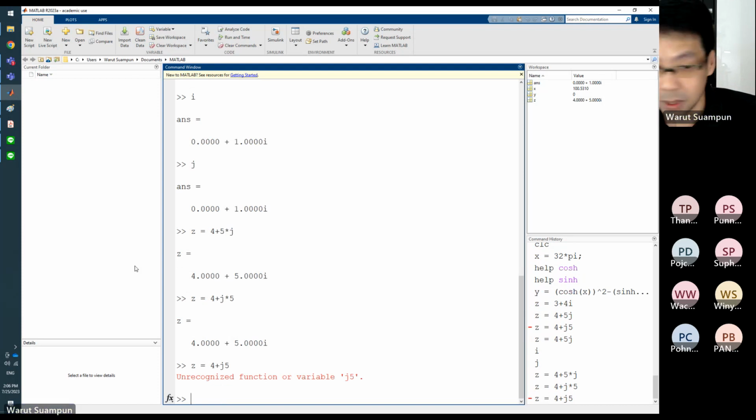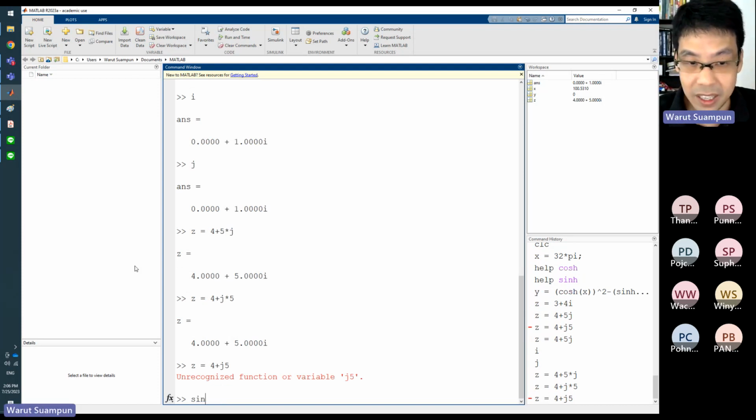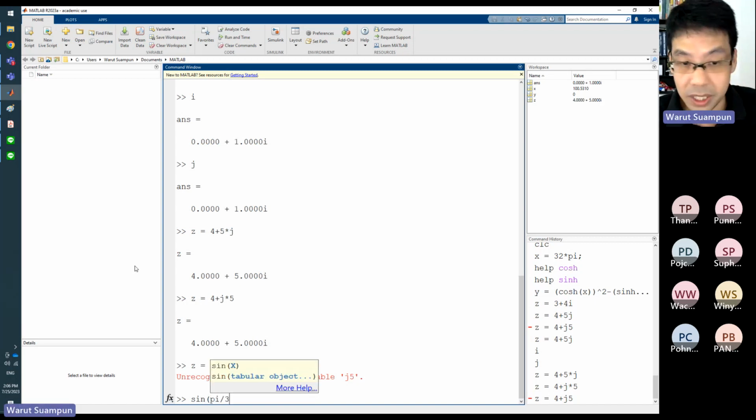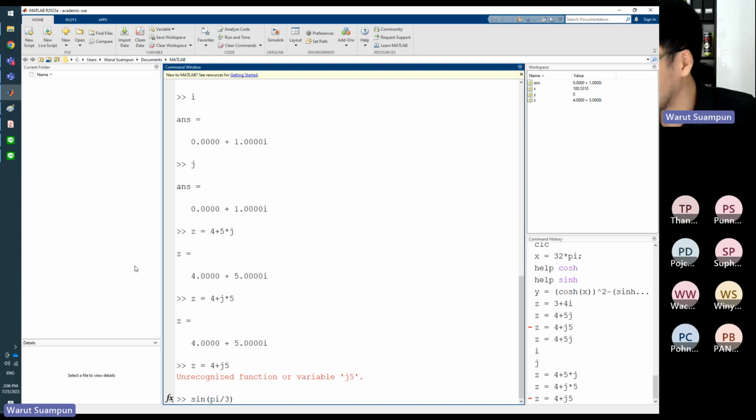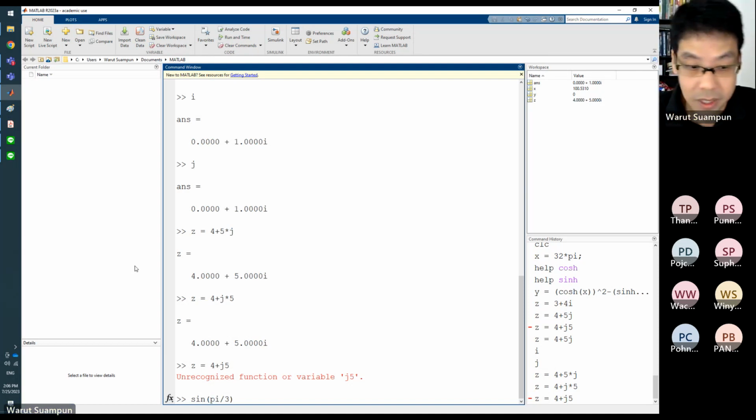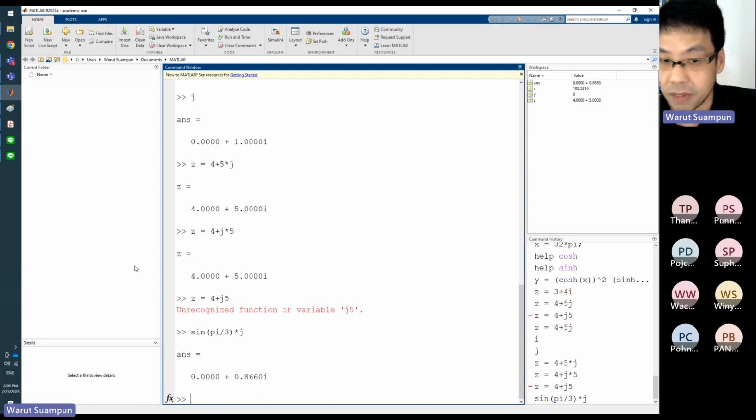Okay? So sometimes you can have, like, sine of pi divided by 3, like this, and then you want this to be imaginary. You can just multiply J in, and your value becomes imaginary. So you can just use a multiply sign. Okay, that's all you need to know about the complex form.